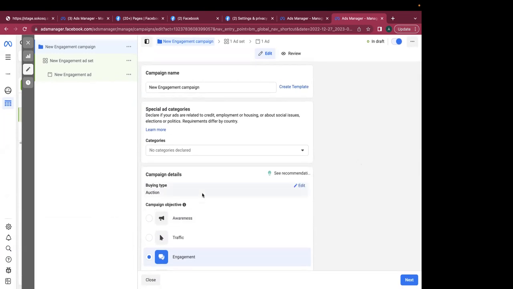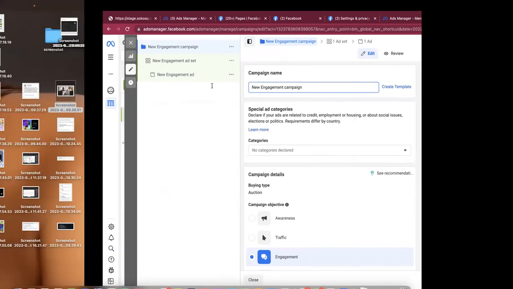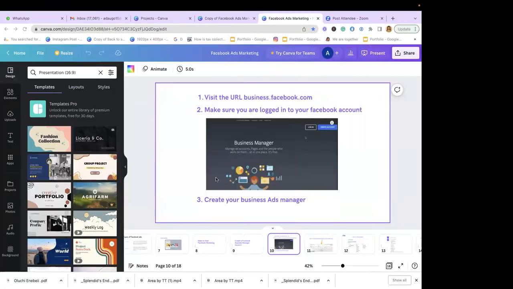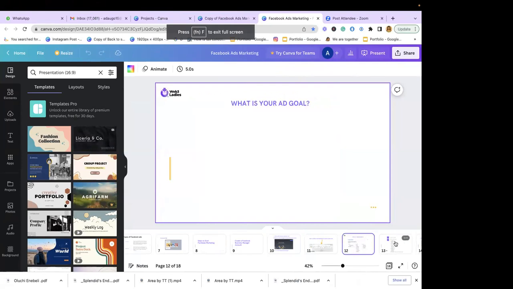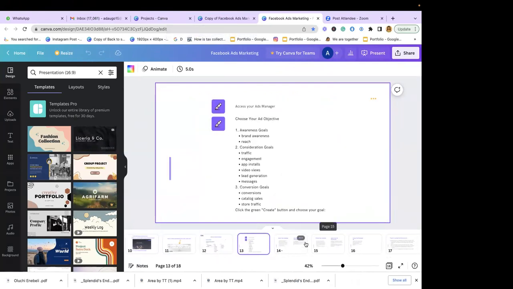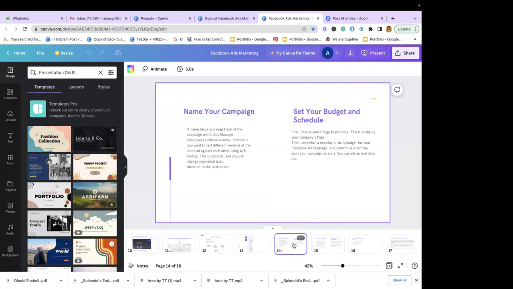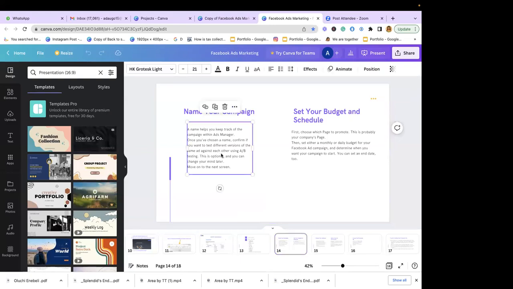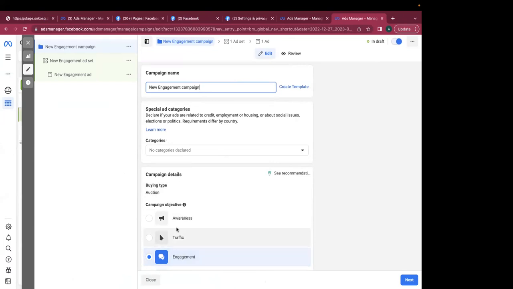The first thing you want to do is name your campaign. Let me go back to my slides. Step one of creating your campaign is to name your campaign. A name helps you keep track of the campaign within the ads manager. Apart from the campaign objective, it helps you know the purpose of the campaign.